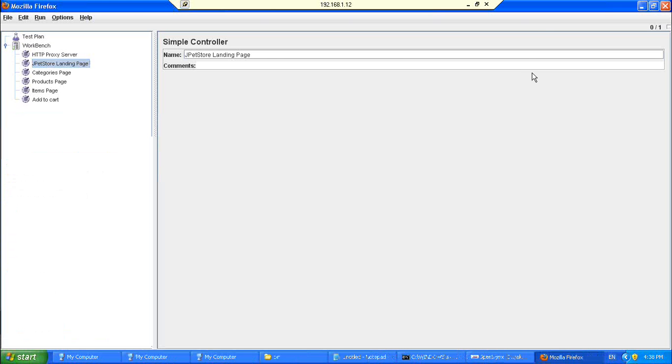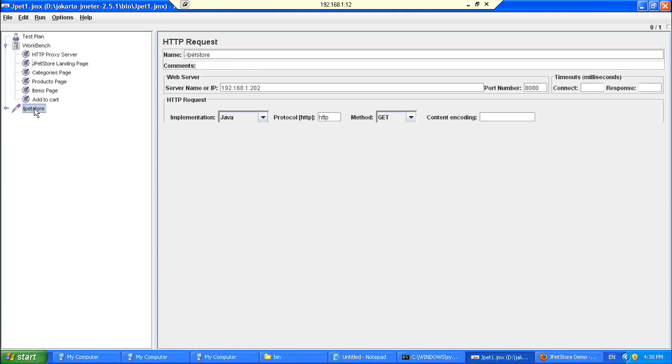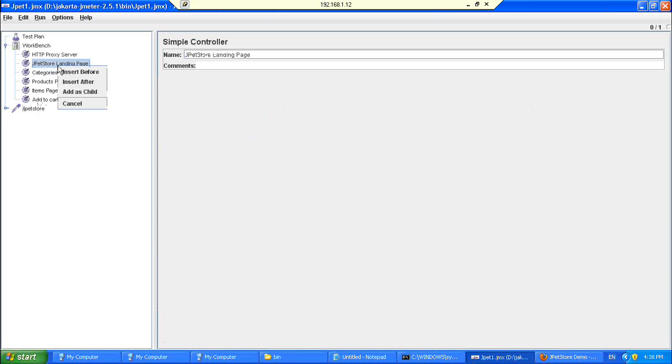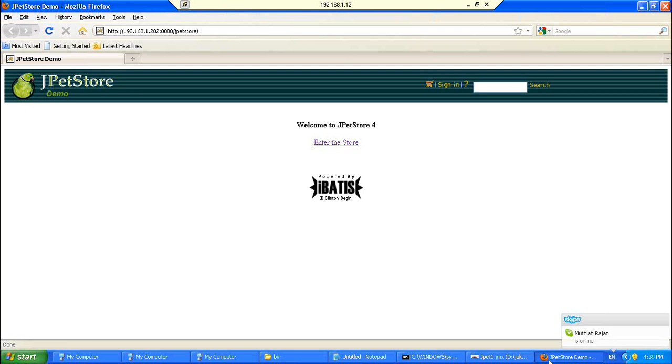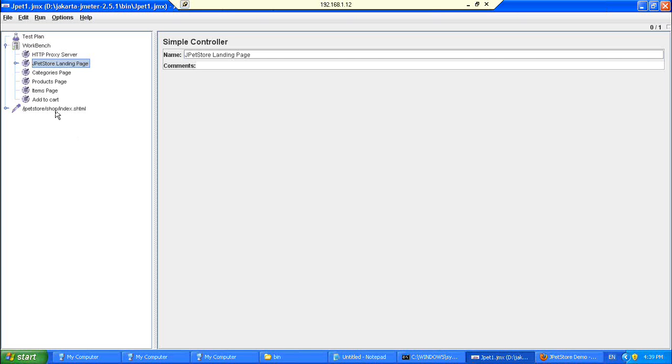Right, so now if you come to the thing, this request has been saved like this. So what I do is, I drag it and put it to the JPEG landing page as a child. See, next one, maybe if I'm doing the next one, you would understand it better. Now I go to enter the store, that is the categories page. Once I enter the categories page, I see a request here. So I drag it and drop it onto this as a child. So this will have the request for the categories page.